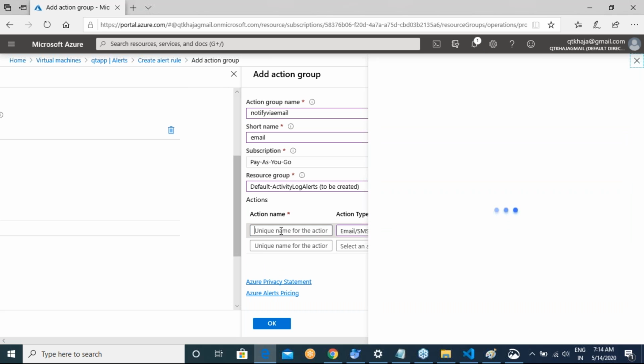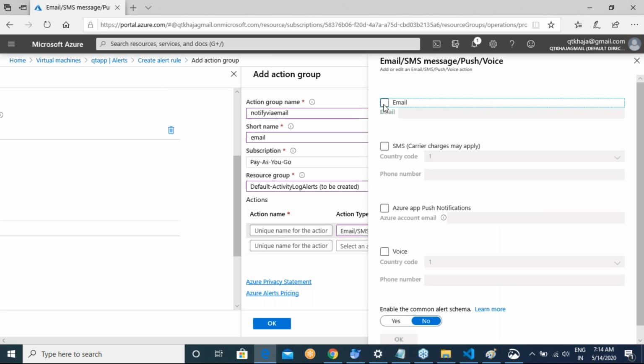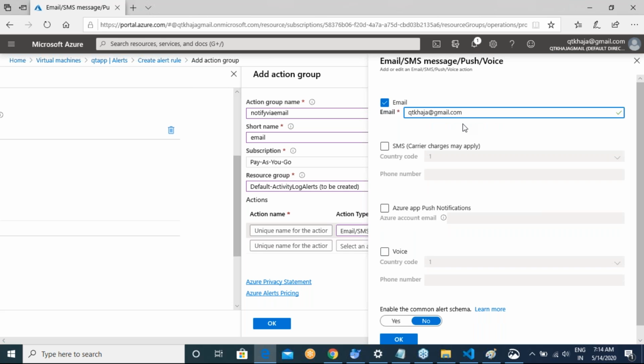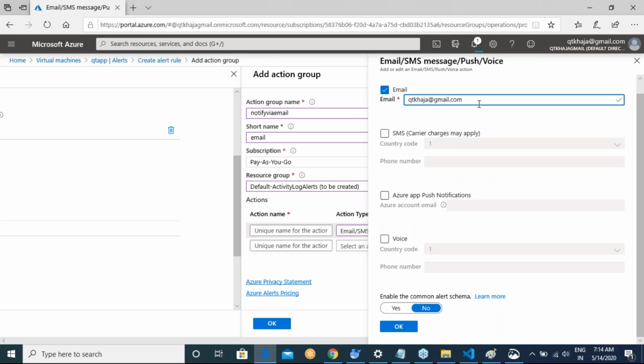Then it asks, you want to send a notification to the email, select email. What is the email you want to send to? For email, you will not have too many charges, but if you select SMS, it will be a lot of charges. But if you have a mobile application, then you can enable push notifications also. Push notifications are the notifications which you get on your mobile phones.